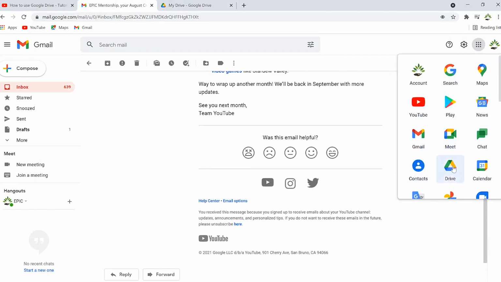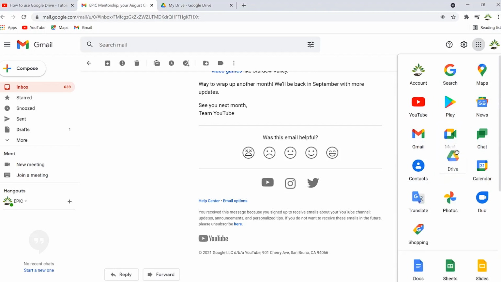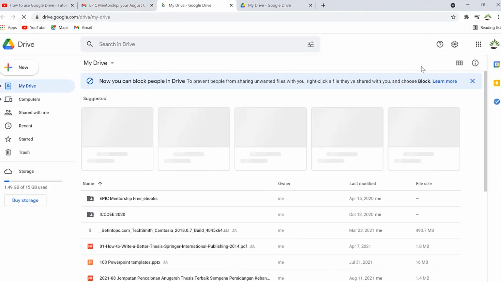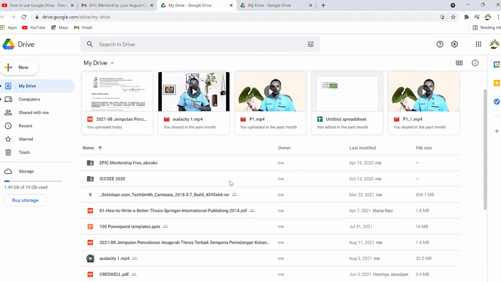This is the Google Drive we're talking about. You're free to move it to any location of your choice. If you want to reposition it, maybe to have quick access to it, you can bring it up here. Another quick way to access it is you can click on it from here, from your Gmail account, and it will bring you directly to your Google Drive.